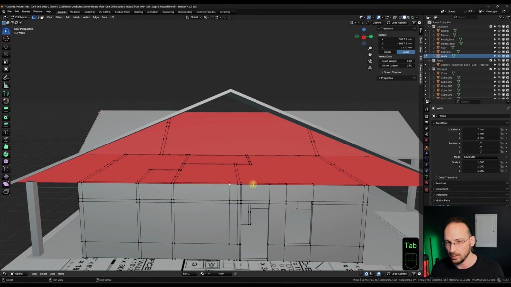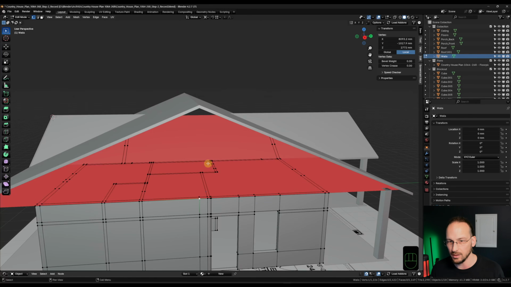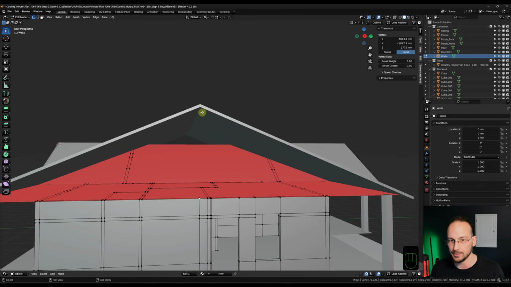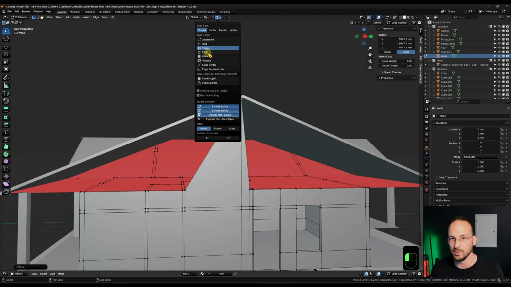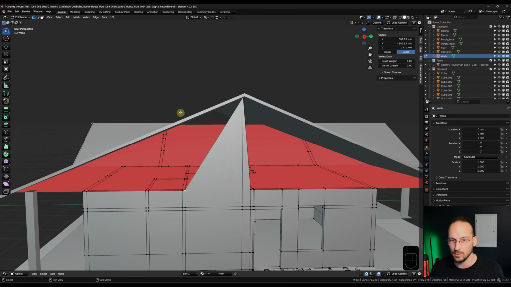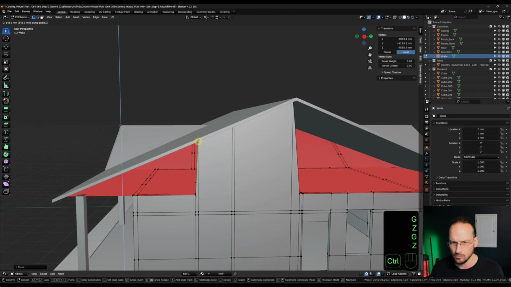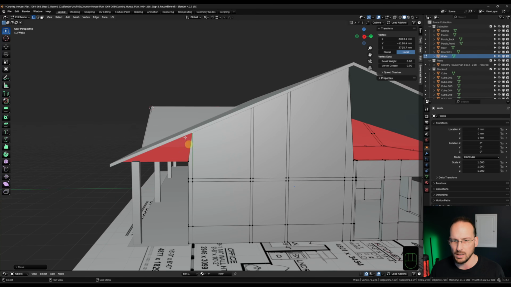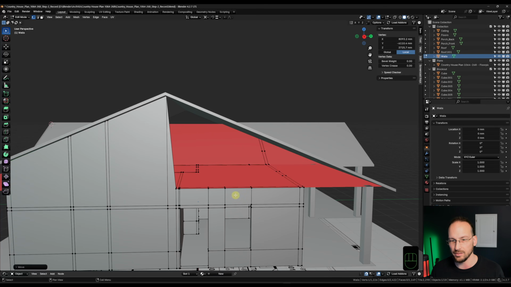Back to the walls. And I'm going to grab all these vertices and just snap them up here. G, Z, snap it there. And then like we did before, I'm going to go back to edge snapping. And now I'm going to deal with the corner in a second here. I'm just going to finish the other side first.